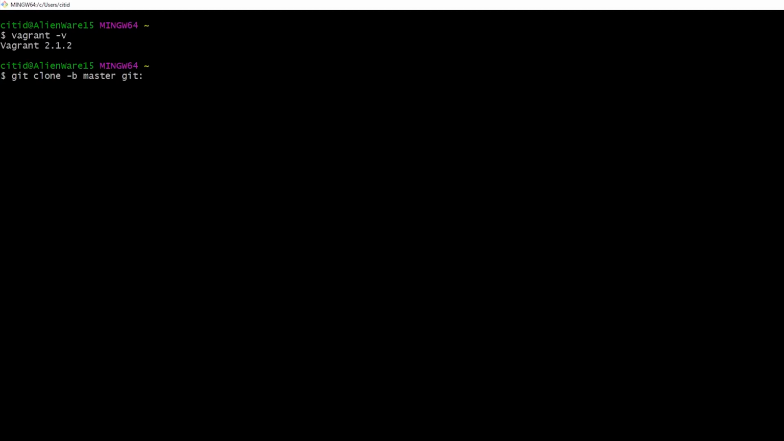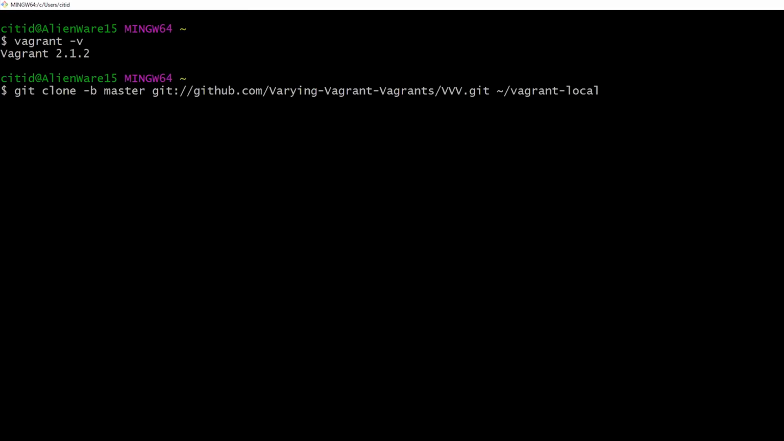master git://github.com/varying-vagrant-vagrants/vvv.git, and then space, then the tilde sign /vagrant-local. So let me just double check that. Let me make the screen a little bit bigger. All right, so we're going to type out this command, git clone, make sure you have the space there, then the -b, then space master, then space, then git://github.com/varying-vagrant-vagrants/vvv.git, space, tilde sign /vagrant-local. All right, so once you do that, you're going to be cloning the repository on GitHub.